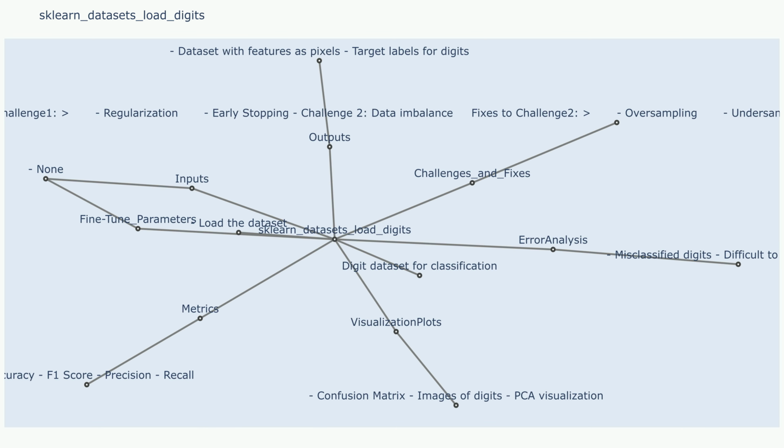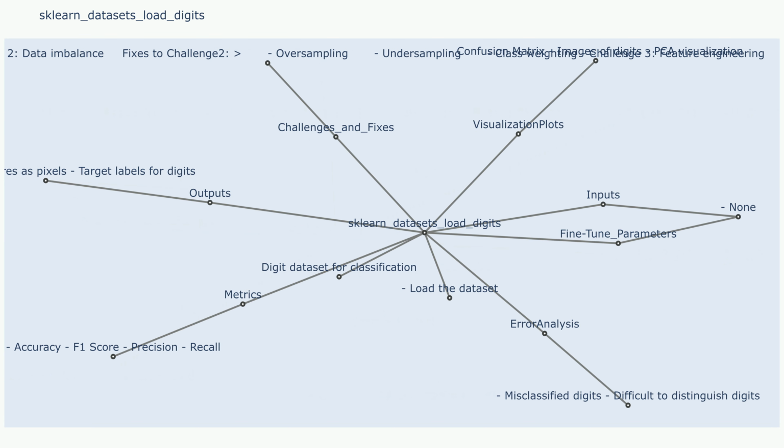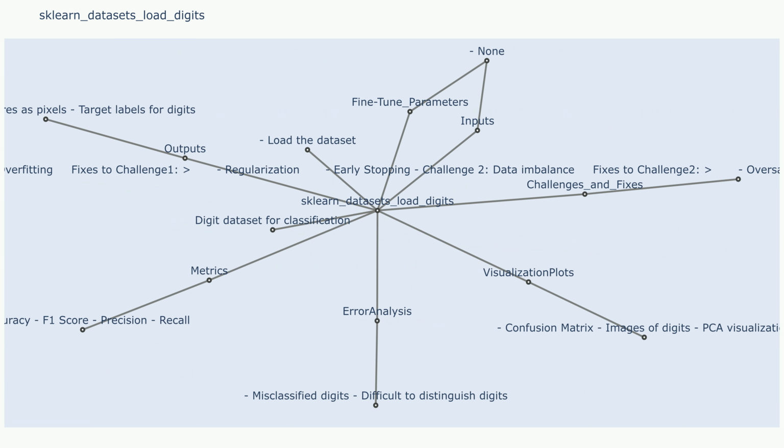sklearn.datasets.load_digits. Description: the load_digits function from scikit-learn's datasets module provides a dataset containing 1797 8x8 grayscale images of handwritten digits. Each image represents a digit from 0 to 9. It is a commonly used dataset for exploring classification tasks with machine learning algorithms. Inputs: None. The function does not require any specific inputs. Outputs: Dataset. This is a dictionary-like object containing the dataset's information.